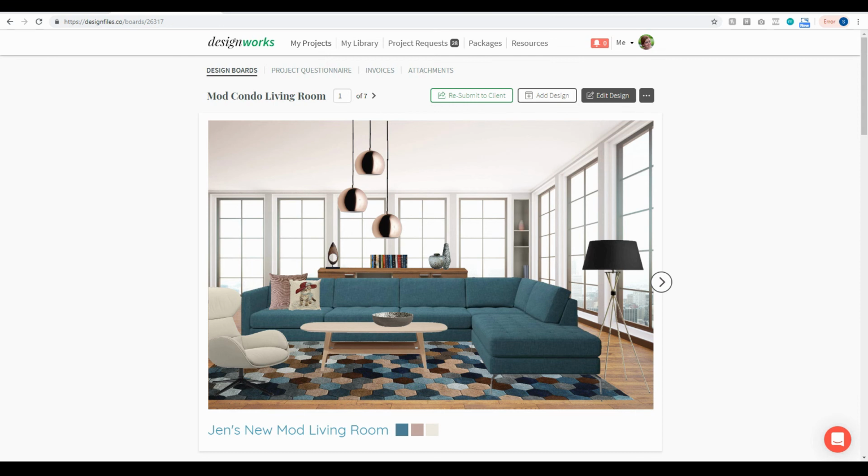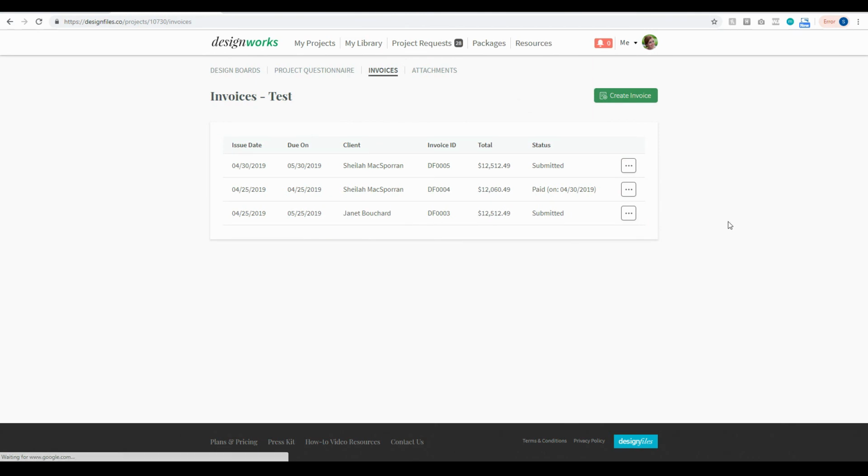All you have to do is go to the project that you want to send the invoice out for, and at the top of the page, you're going to see an option that says Invoices. Just click on that. Now that's going to take you directly to the invoice overview page, and this page will list any other invoices that you've already sent out to this client. You'll see which ones have been submitted and which ones have been paid and the date they were paid on.